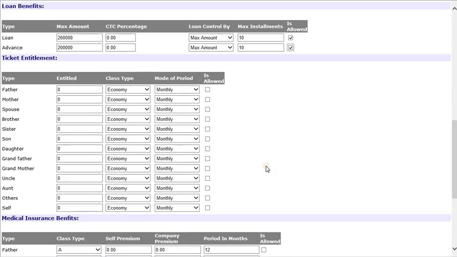The tickets: annually, some organizations provide tickets to their employees for their mother, father, spouse and children. So you can define those details over here, like father and mother will get one ticket each. Similarly, spouse will get one ticket, son will get one, and daughter will get two. So you can define as much as you want, and you can just mark it as allowed.